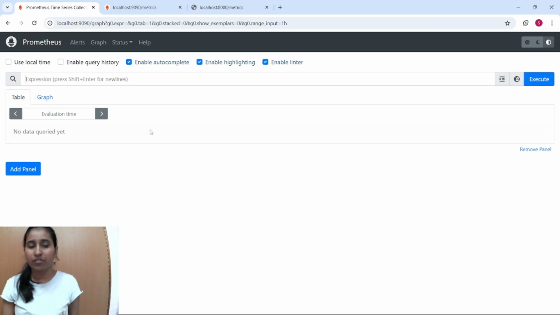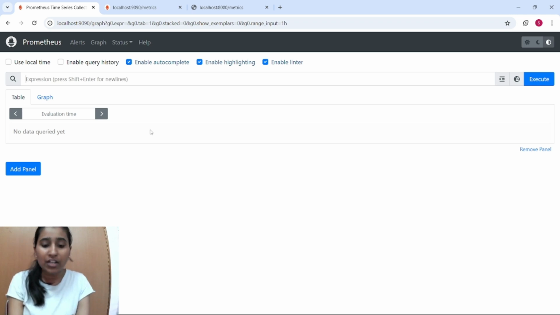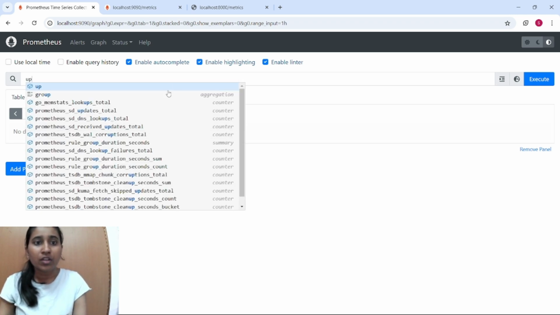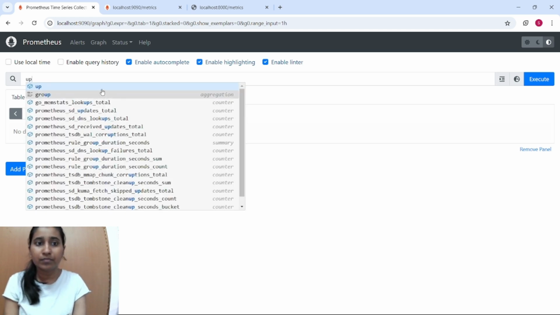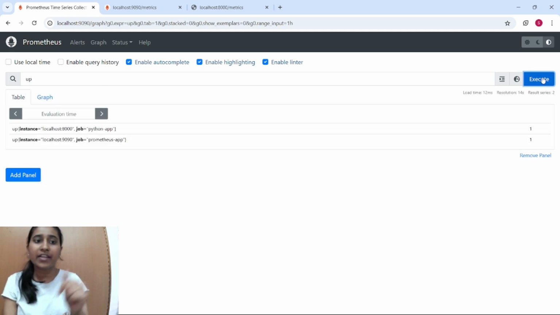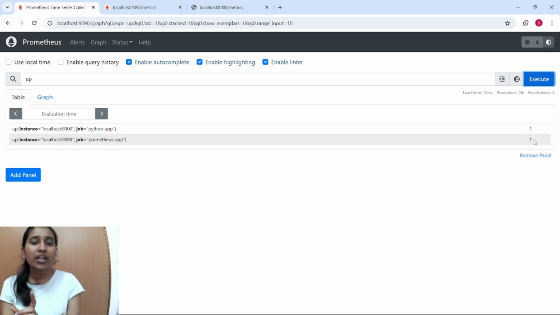Currently we have only 2 servers running, but what if we have tons of servers running? How will we check the status of the servers? Like, are the targets up to be scraped, or are the servers down? For that we have the up metric. So if we execute this, we get the 2 servers which we had, and the corresponding value is 1. So 1 here represents that the servers are up and running.